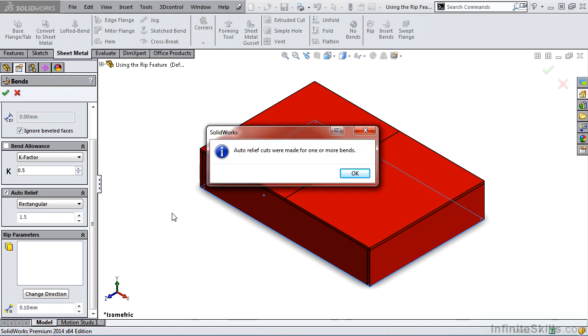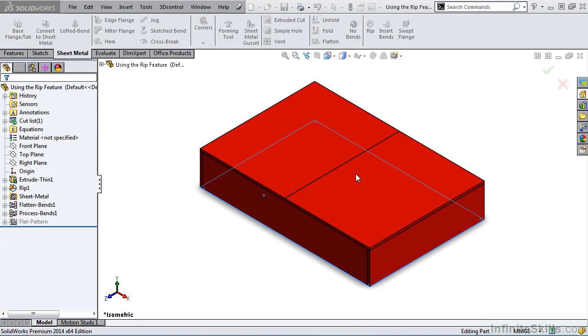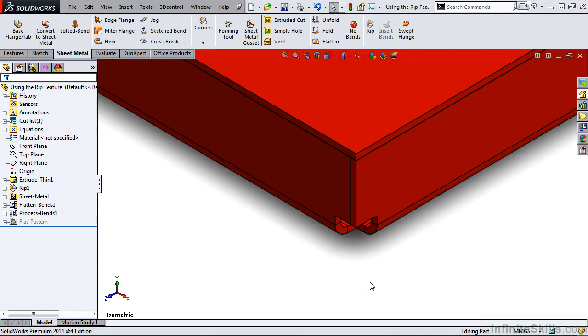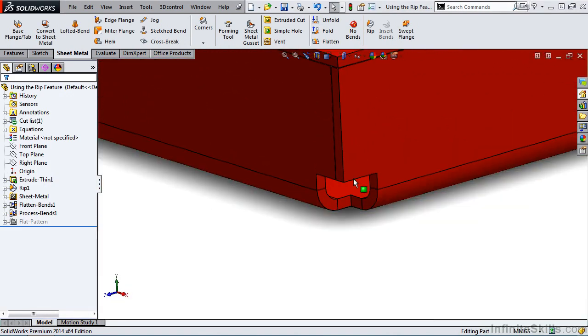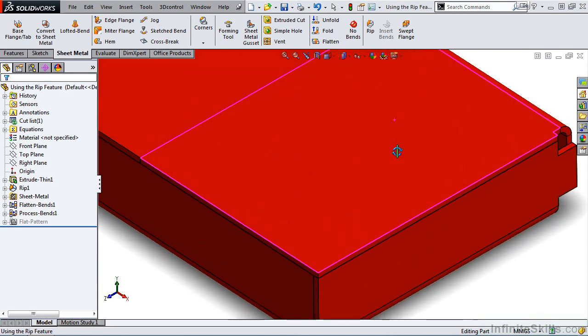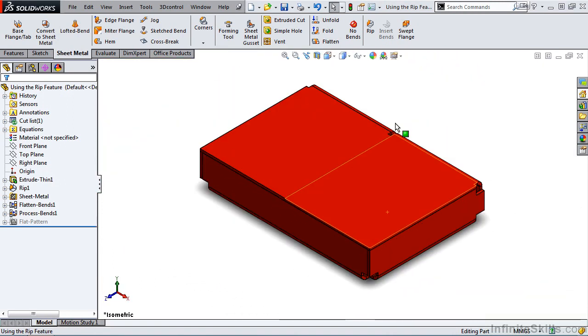We receive a Solidworks message stating that auto relief cuts were made for one or more bends. That is good. I'm going to select OK. Notice the bends are added. Relief cuts are also added, just like we would have expected. After completing the Insert Bends feature, notice in the Feature Manager tree, we have 4 additional features.